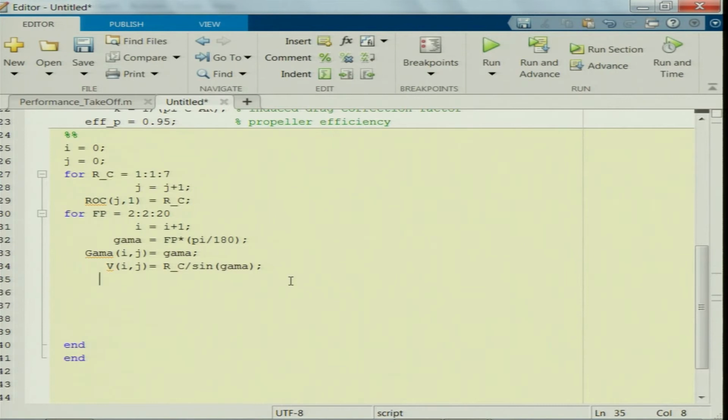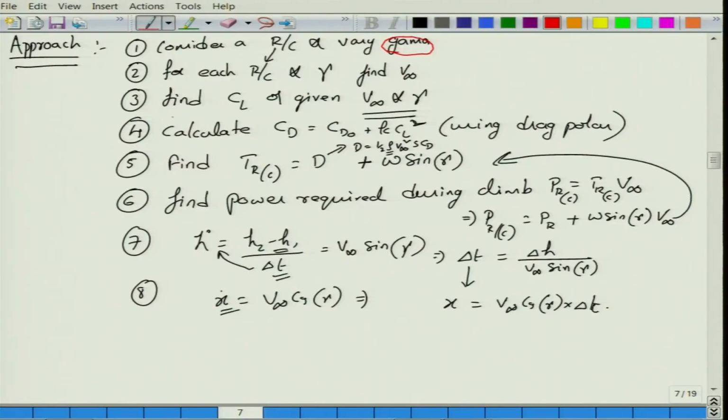So, we have velocity of climb and then thrust required, if I am not wrong. Calculate what is the CL for the given V infinity and gamma. How can I do that? We have lift equal to W cos gamma, this is what I need to produce. So, CL is equal to 2 times W upon S, that is wing loading, times cos gamma upon rho times V infinity square. We have V infinity and gamma, and the geometric details are given, and density I need to find out at each and every altitude, right.